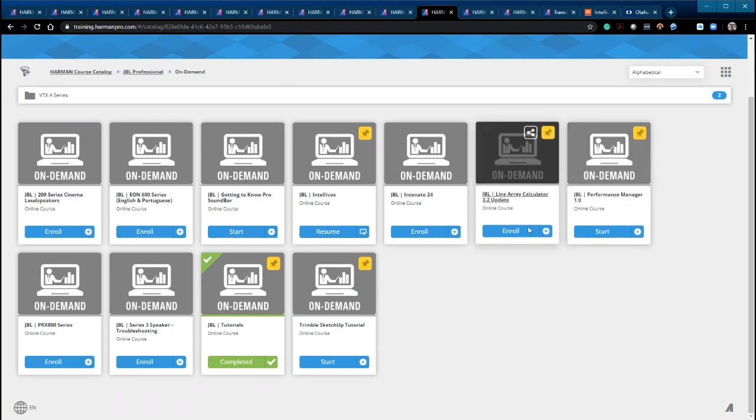Then over here from the touring side, we have a line array calculator and performance manager. So line array calculator, this teaches you how to use line array calculator. It's what deploys the VTX line arrays and those sort of products. It gives you the array calculations, the SPL plot, all those sort of things.